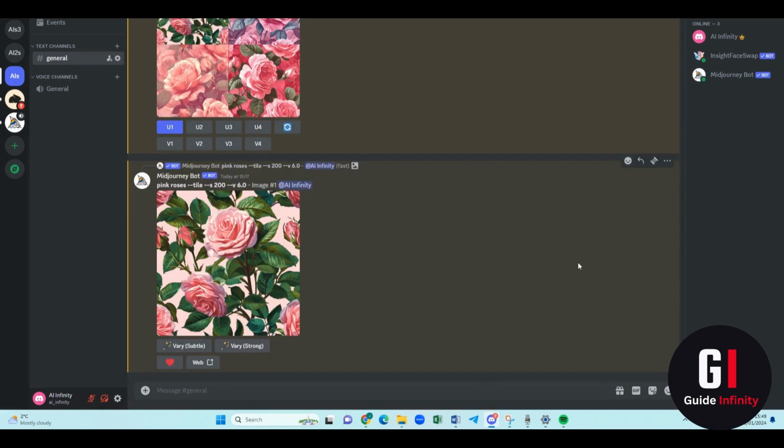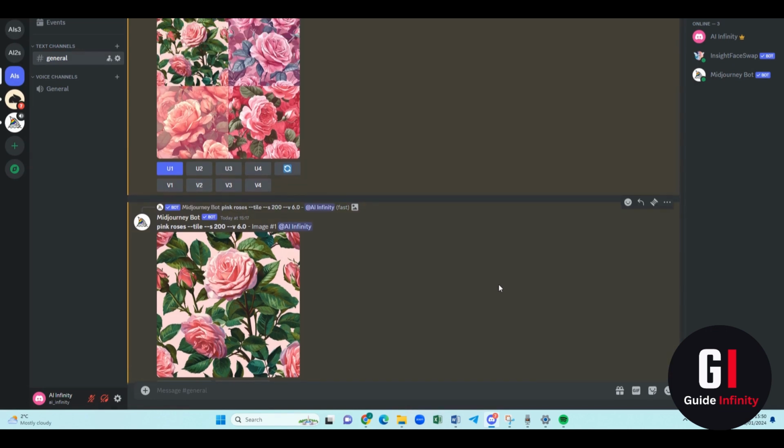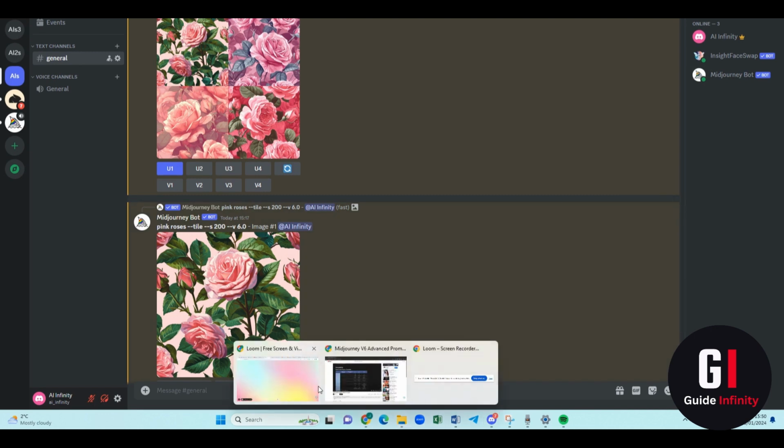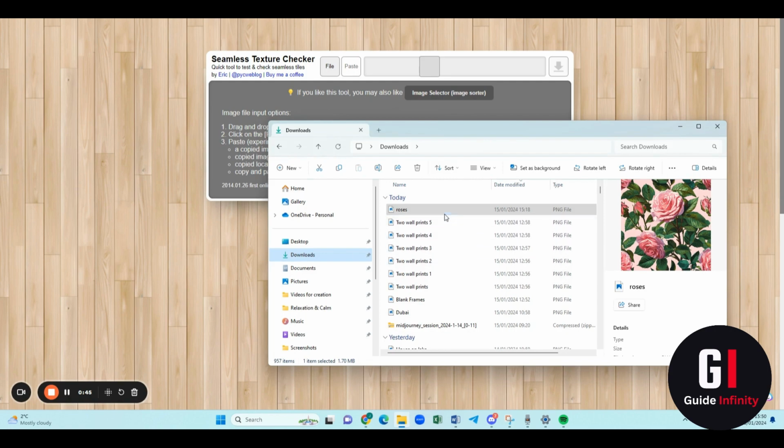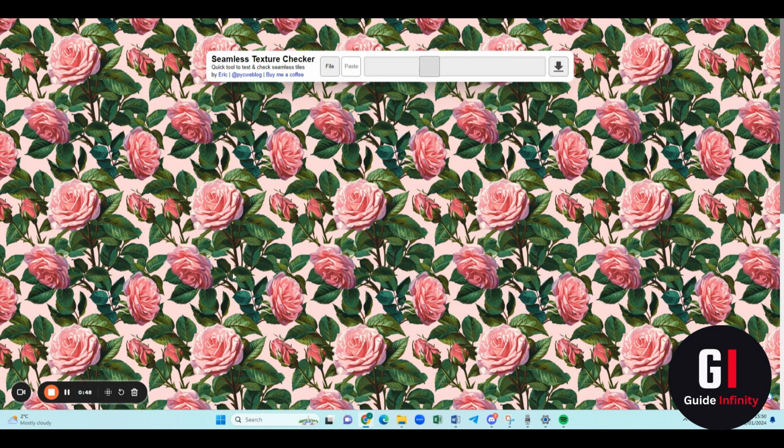If you wanted to see what one of your images looked like, you click on it and upscale it, then save it to your device. And then if we go to this seamless texture checker, you can drop in your image and see what it looks like if it was a wallpaper or a texture or a fabric. It's obviously a little bit garish, but it's great for you to be able to see what it would look like in full rather than just a little tile of it. So that's a great way to see how your style and design would come up.